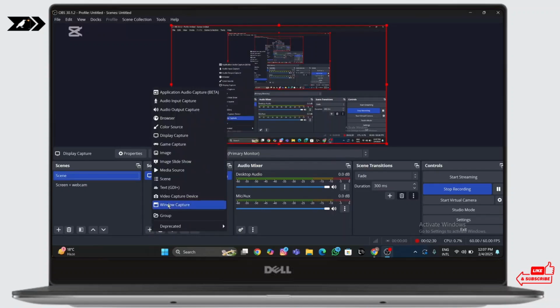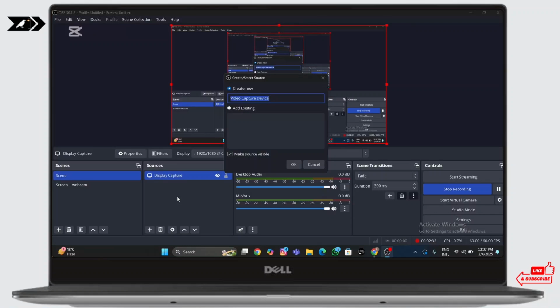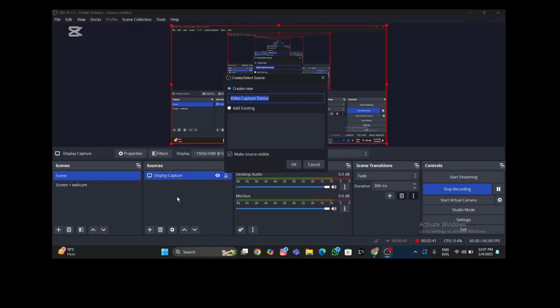Next up, let's add your webcam. Click the plus icon again on the sources and choose video capture device. A window will pop up where you can select your webcam. Choose your webcam from the drop-down menu and adjust settings like resolution if needed. Then simply click on OK.